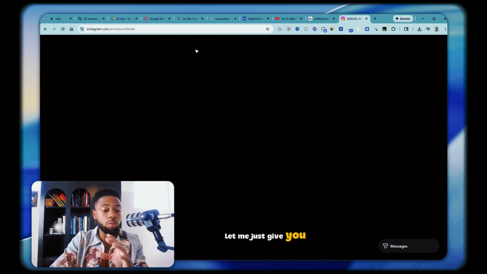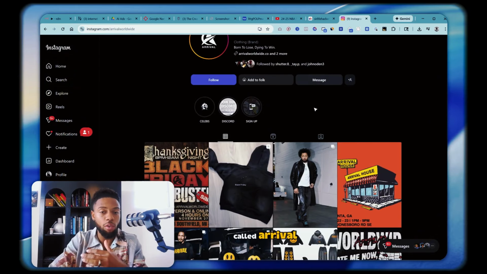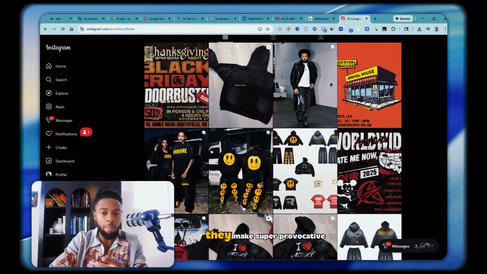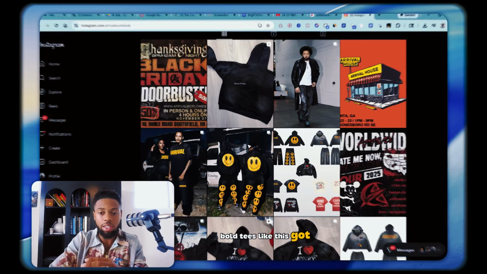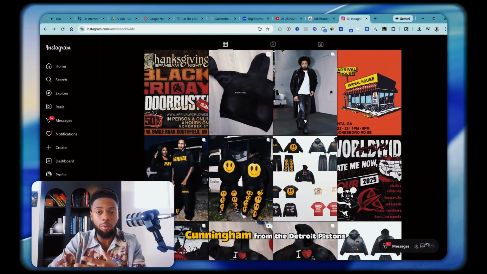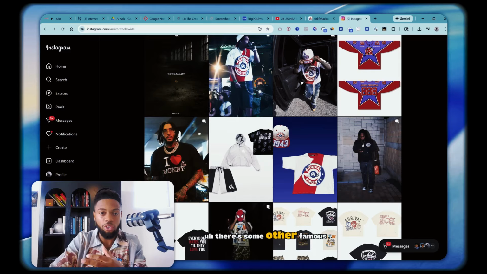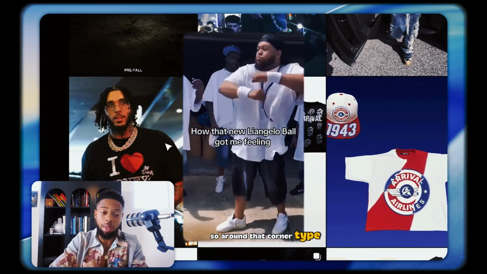But anyways, let me just give you some super quick context so you can understand really what's going on here. So my boy, Spencer, he runs this fashion brand called Arrival. It's a streetwear clothing brand. They make super provocative, bold tees like this. Got the smiley faces. Obviously, you can see clientele is like that. Kay Cunningham from the Detroit Pistons. There's some other famous people in here, rappers, LeAngelo Ball, Short around that corner type. This is Spencer right here.